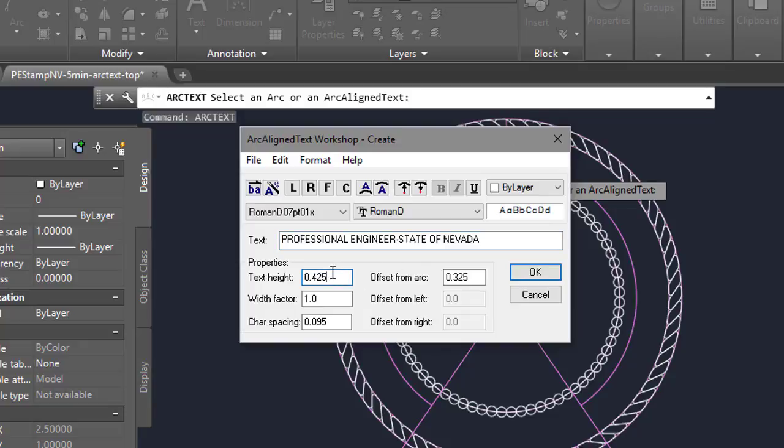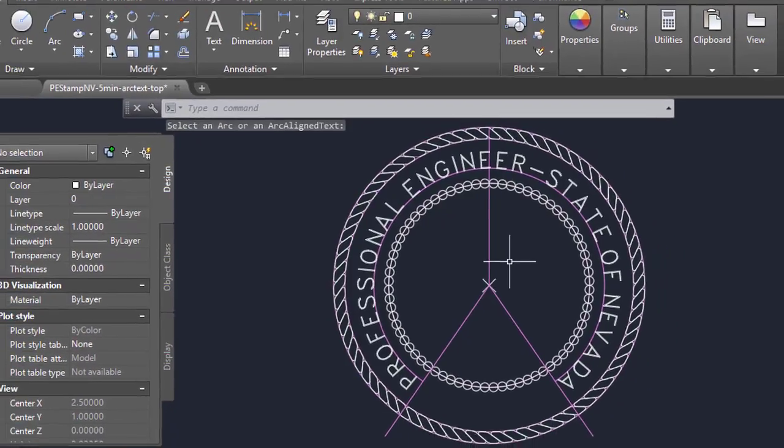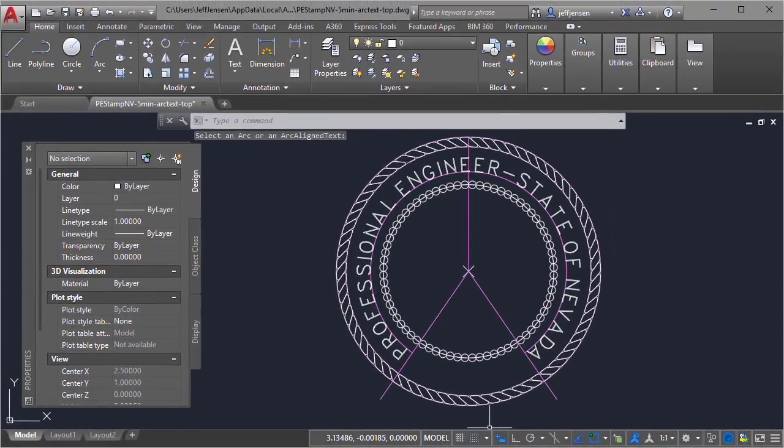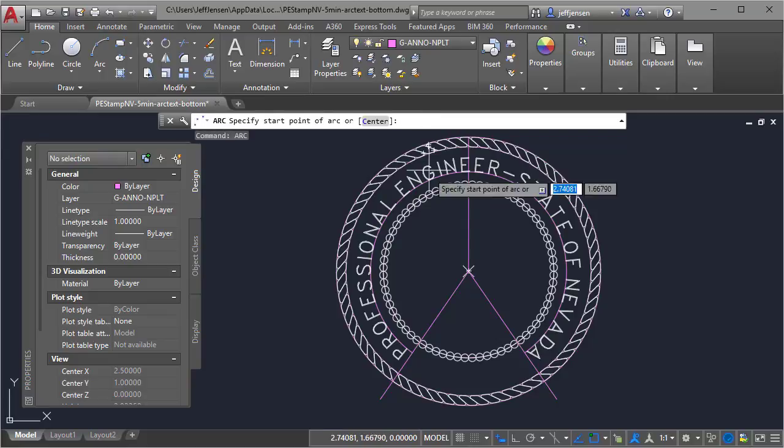Text height 0.09, width factor 1.0, character spacing 0.035, offset from arc 0, offset from left 0. Click OK to accept. Change the layer to General Annotation No Plot. Use the arc command to create an arc at the same portion which was trimmed out.